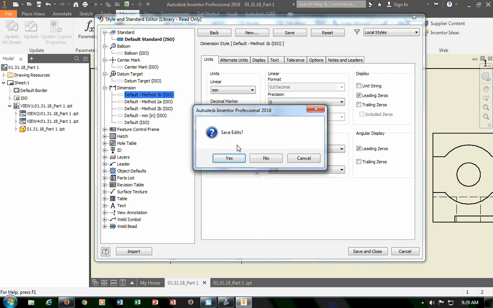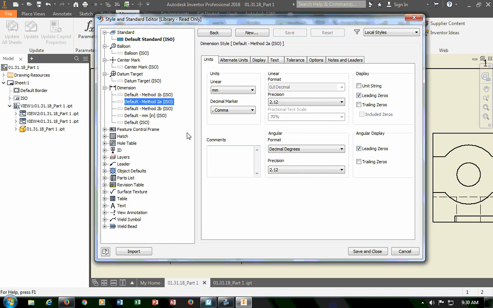Method 2A, save edits. It always wants you to save whatever you do. There's method 1B, 2A, 2B, default millimeters and inches. That's the 3 decimal places. That's when you're going to show the inches inside. Default ISO. Which standard do you think we're in?